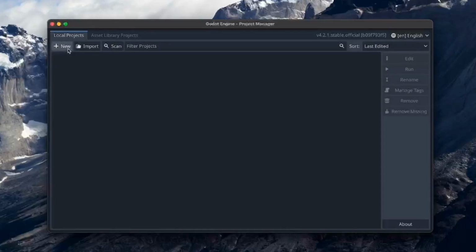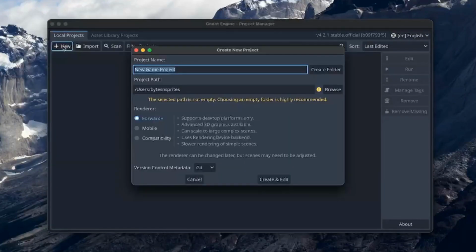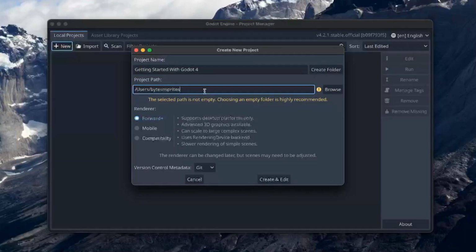Let's go ahead and create a new project. The Create New Project dialog will appear, and here we want to choose our project name and the path where we will save the project. Go ahead and select a project name, and then we want to choose a path. So I'm just going to create a new folder here within my user.